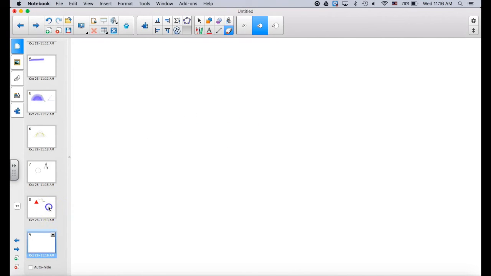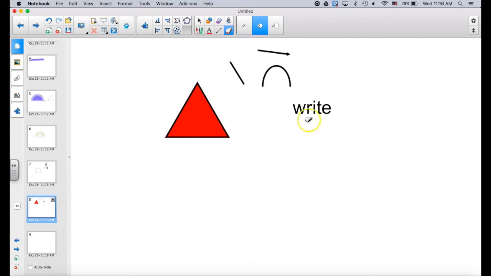Now, if I go back to my previous page and I have different lines and text and shapes, if I try to erase them, as I can see, it does not erase at all. This is the difference between ink and objects. With objects, you must select them to be able to delete them. So I want to delete these.